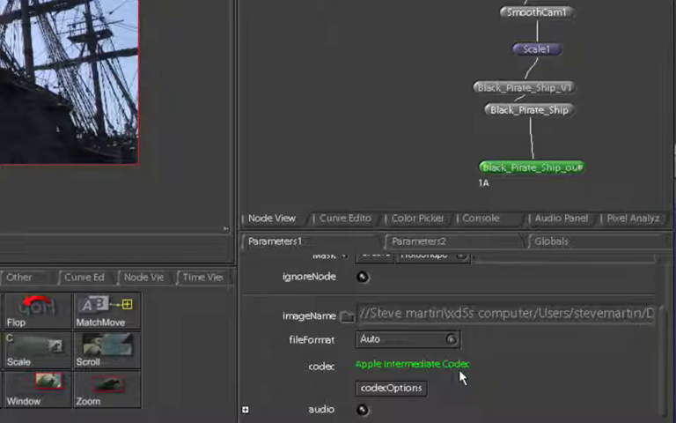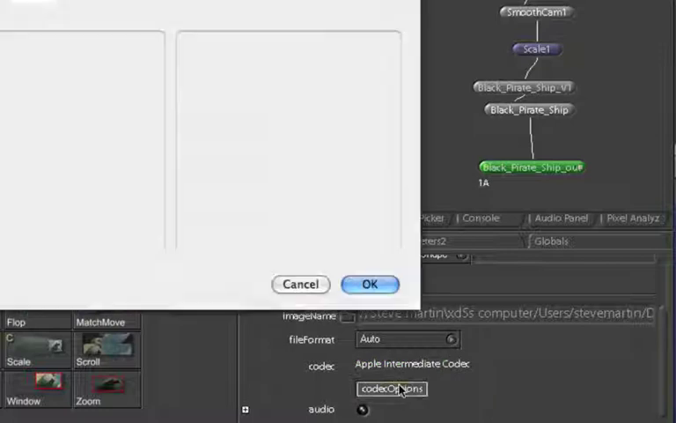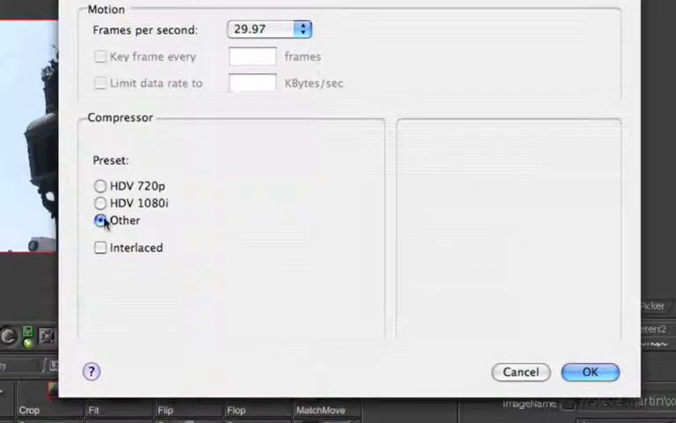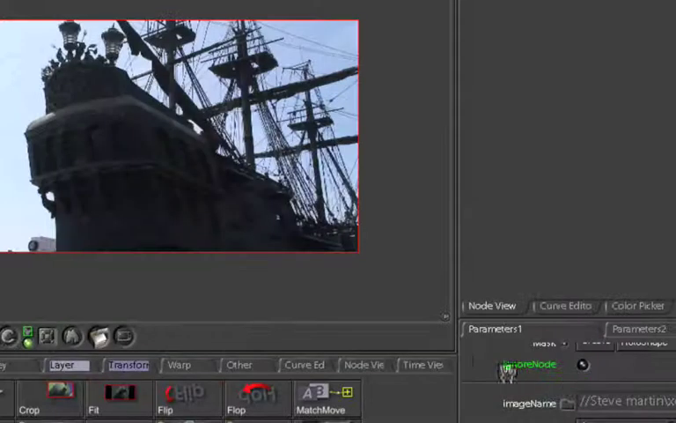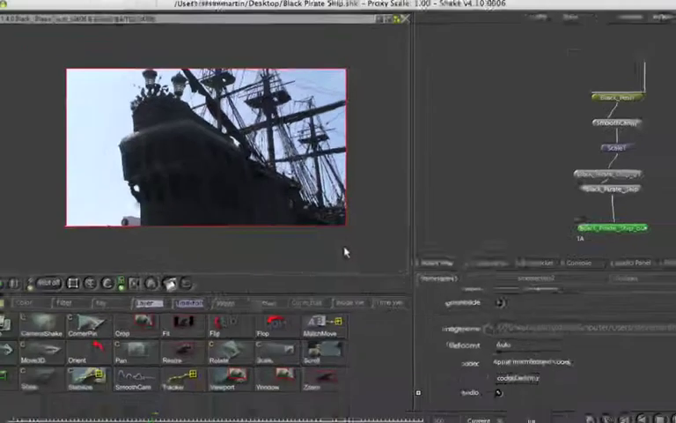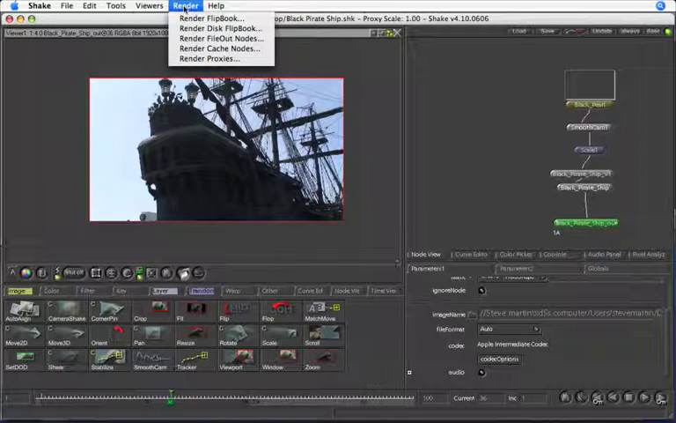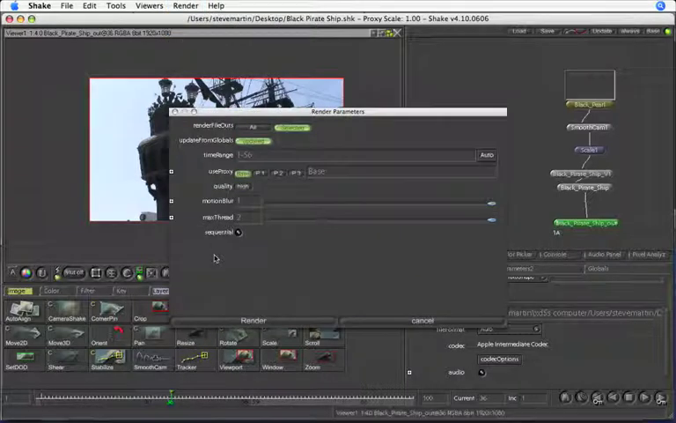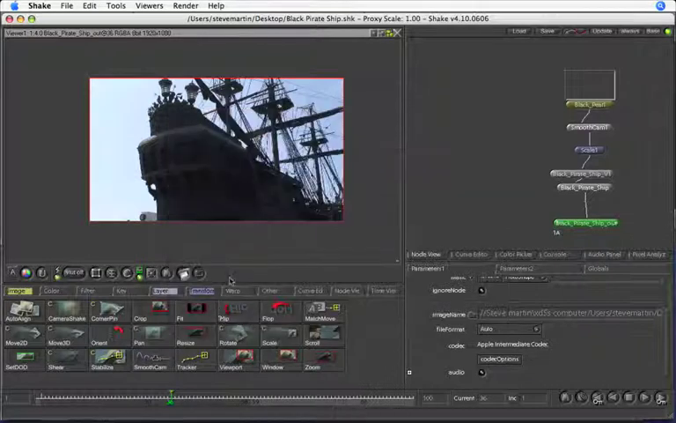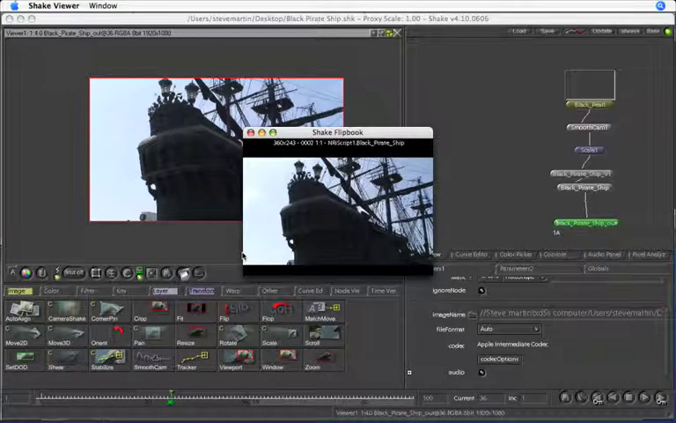However, with 1080i HDV, you need to take an extra step. Scroll down and click the Codec Options button and place a check next to HDV 1080i. Leave all the other settings at their defaults and click OK. From the Render menu, choose Render, Render File Out Nodes. Click Render in the box that appears. A small flipbook will appear as the file is rendered out.